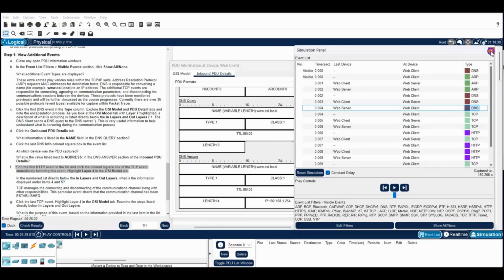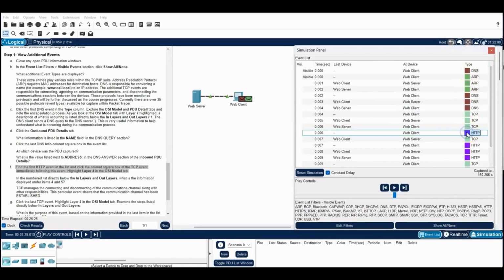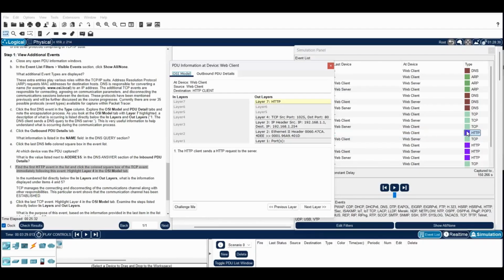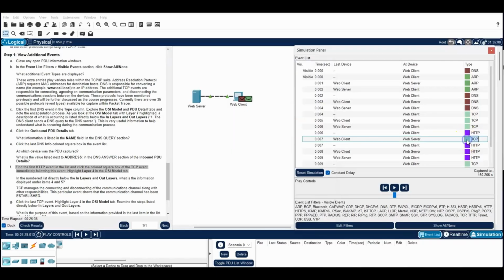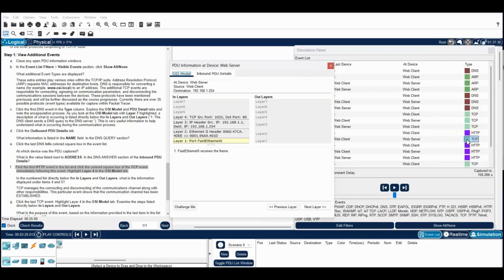All right. Next, find the first HTTP event in the list and click the colored square box next to that. So we'll go back over to our simulation panel. Here's our first HTTP event. Oh, and then it says, and click the colored square box of the TCP event immediately following that one. So this is the one that we want.